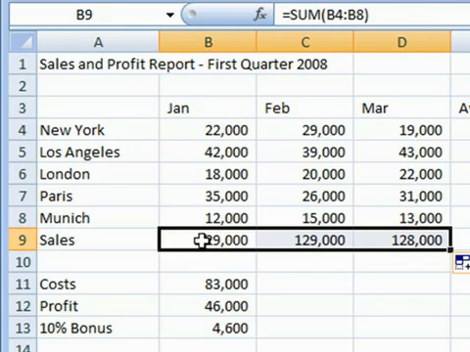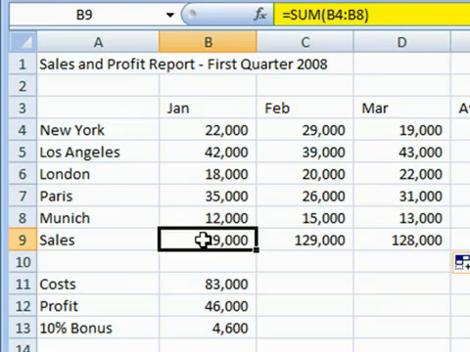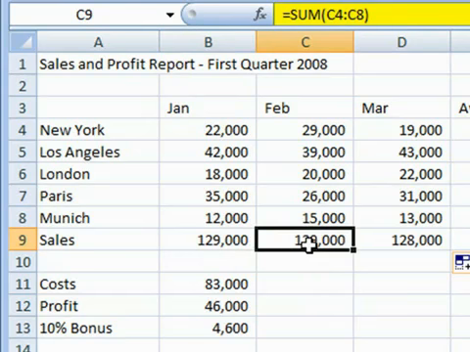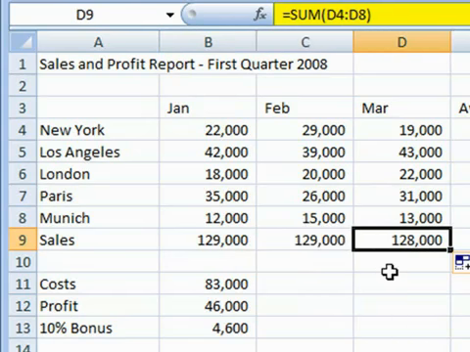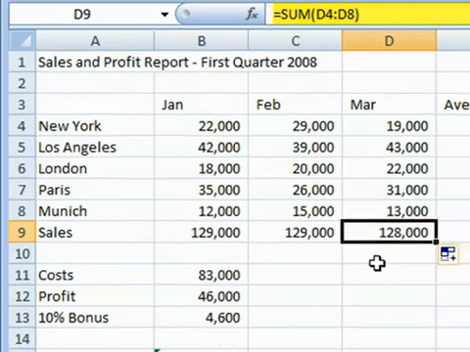I click on cell B9 and look on the formula bar at the top of the screen, and I see equals SUM B4 to B8. I click on C9 and it's equals SUM C4 to C8, and then I click on D9 and I now have equals SUM D4 to D8. So AutoFill did a great job for us.